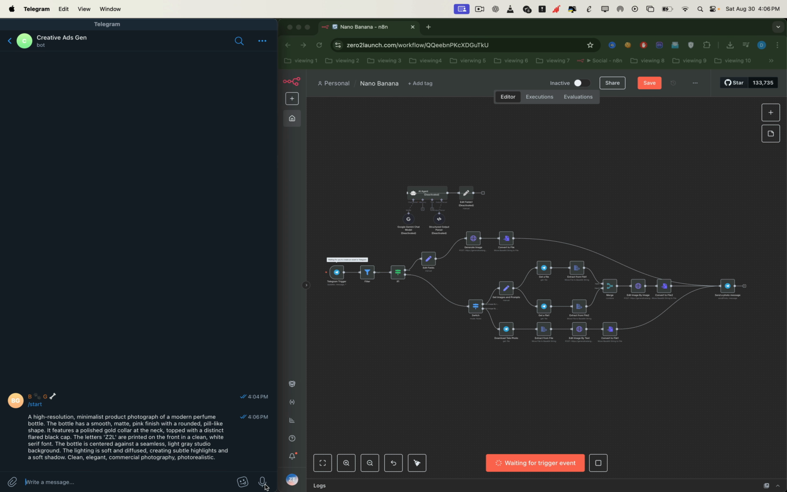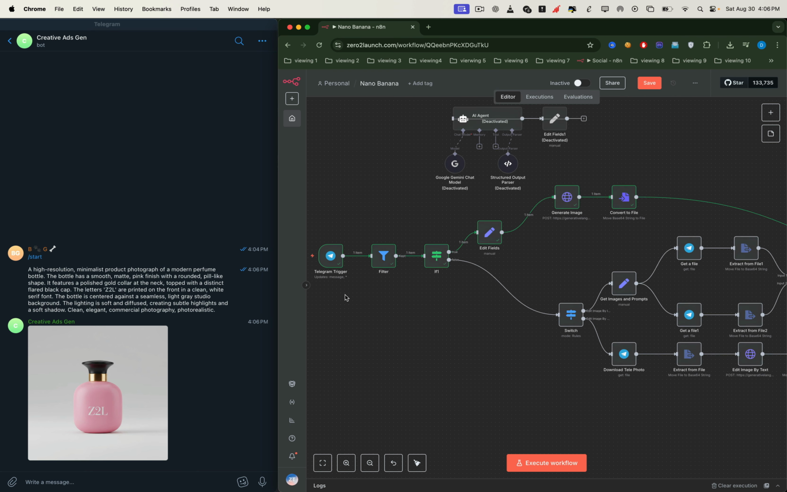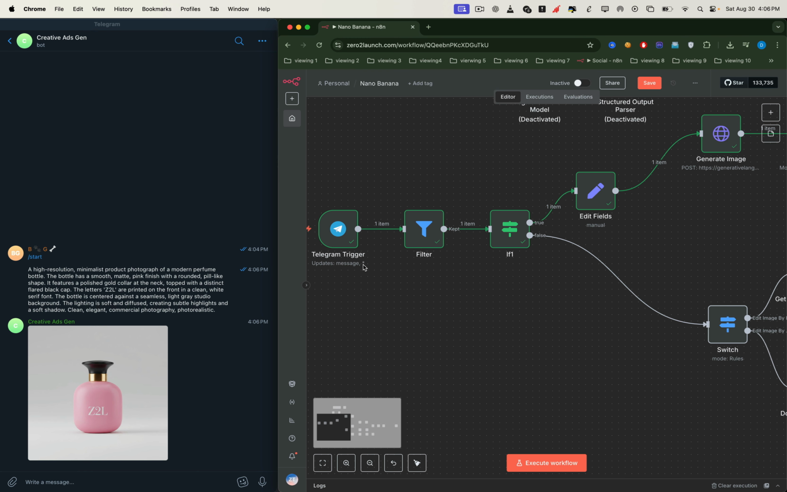The workflow is smart enough to auto-detect exactly what we want to do. Whether it's generating a brand new image, editing an image with text, or even editing one image using another, Nano Banana handles it all. As you can see here, we've sent a Telegram message with just a prompt. The workflow instantly understands we want to create a new image. And within moments, Nano Banana delivers a high-quality result that looks as good as the best models out there. Now, let's take a closer look at how the workflow actually achieves this.